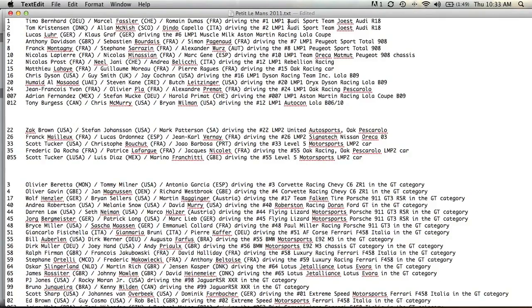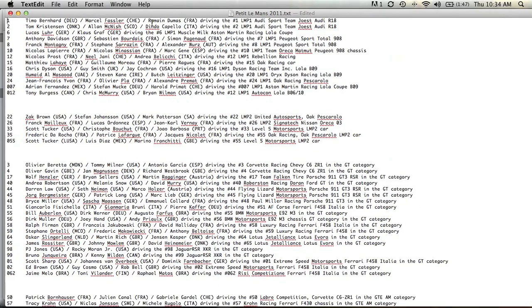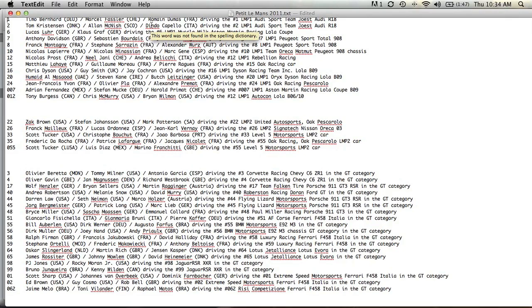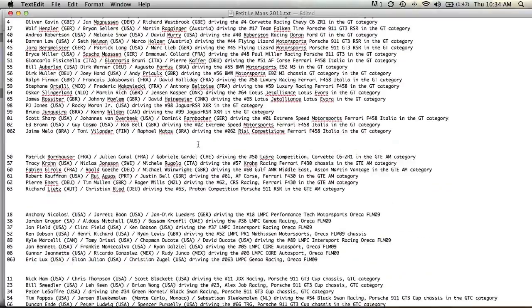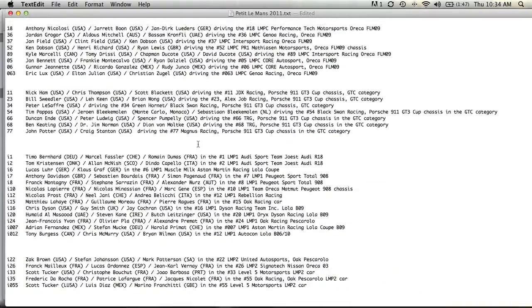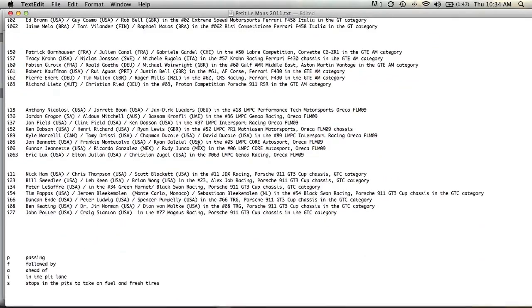So let's just make this a little bigger. Again, if I was trying to label the number 2 car, /2/ would enter Tom Kristensen, Allan McNish, Dindo Capello driving the number 2 LMP1 Audi Sport Team Joest R18. So basically, for any sport where you have numbered teammates, numbered cars, any kind of stuff like that, you can create a code replacement prior to the event. You know, when you're flying there or something like that, take the time to create a code replacement like this, which has all of the information, and then it speeds up the captioning process 1,000 times.